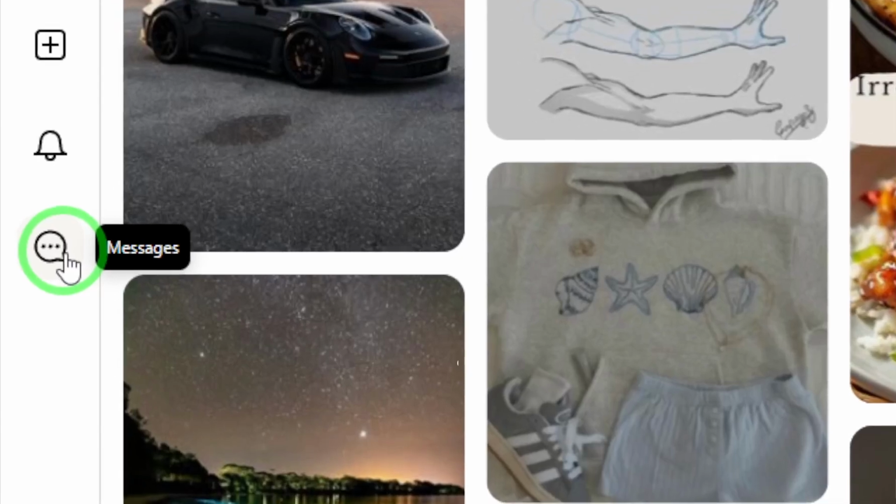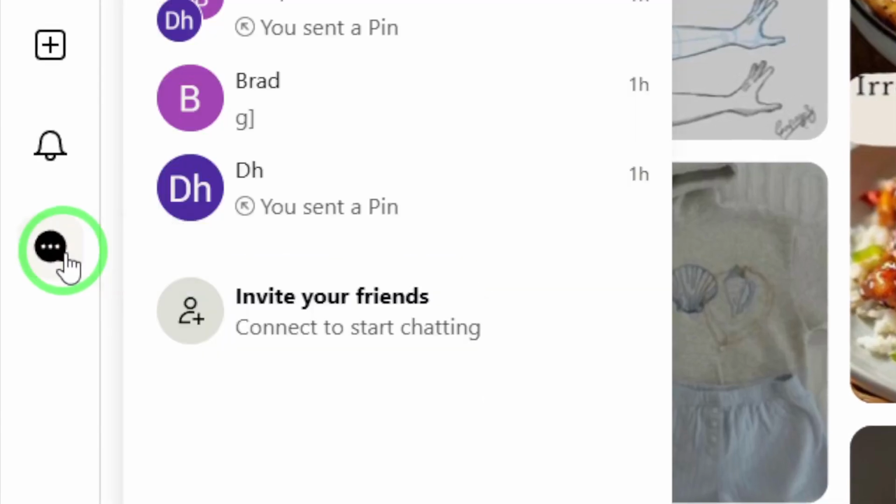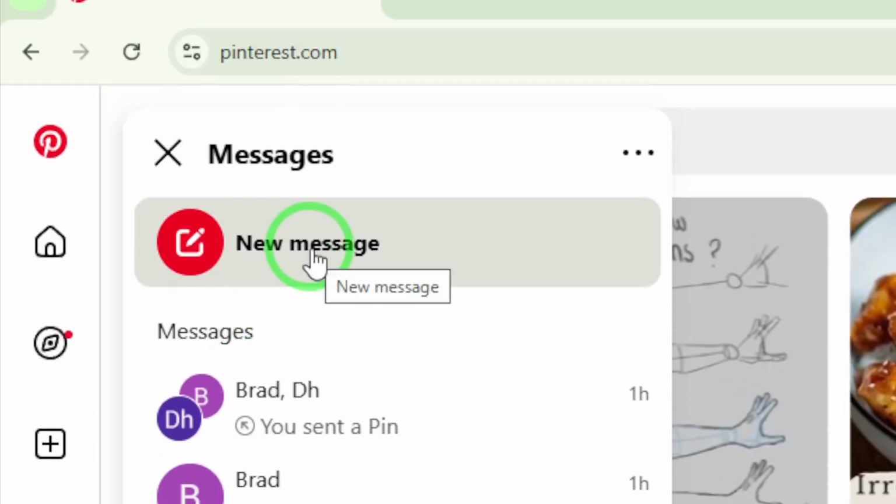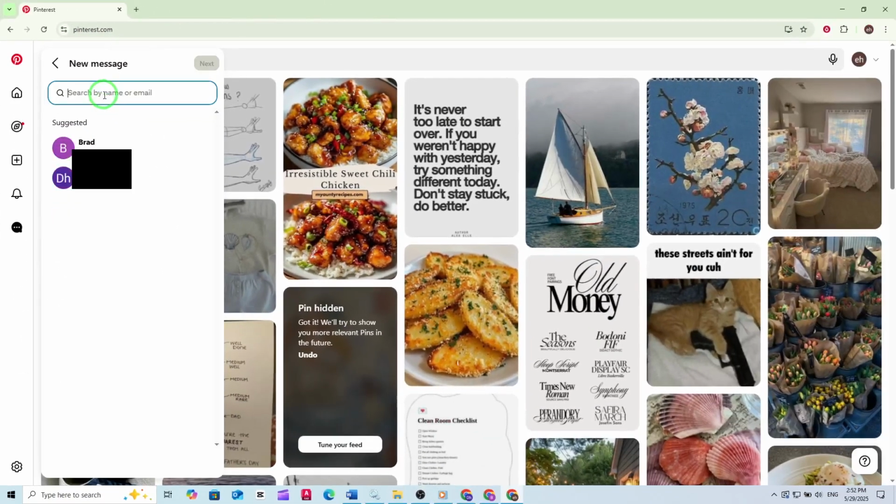Now that you're in your Messages section, you'll notice a button labeled New Message. Click on that, and a search bar will appear. Here, you can type in the name of the person you want to message. As you type, Pinterest will show you matching profiles. Once you see the right person, click on their name to select them.